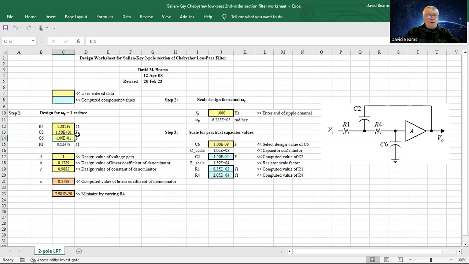Okay, then the next step is to scale the design. These components are for a filter with a ripple channel width of 1 radian per second. We want to now move the end of the ripple channel to 1 kilohertz, or 2 pi times 1,000 radians per second. 1,000 happens to be the number that was filled in the spreadsheet to begin with, so we've already done the scaling step.